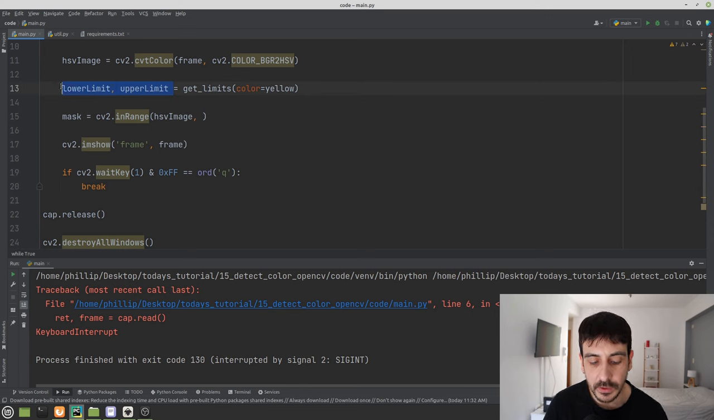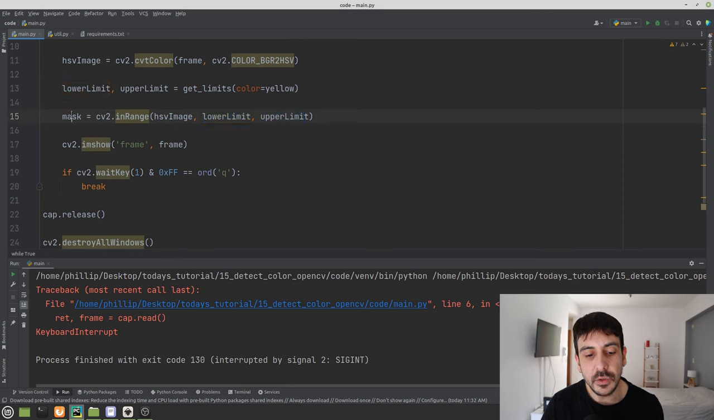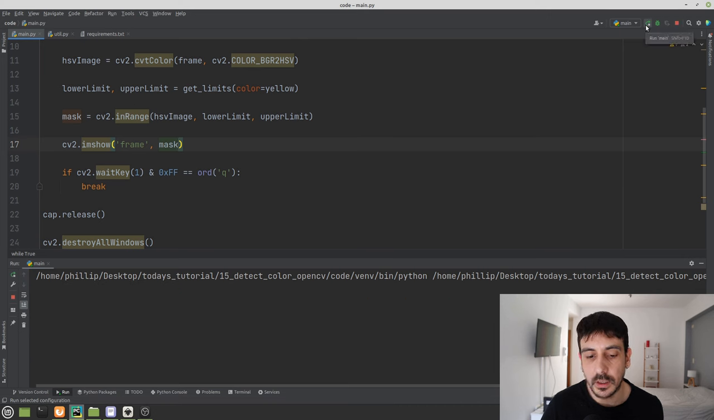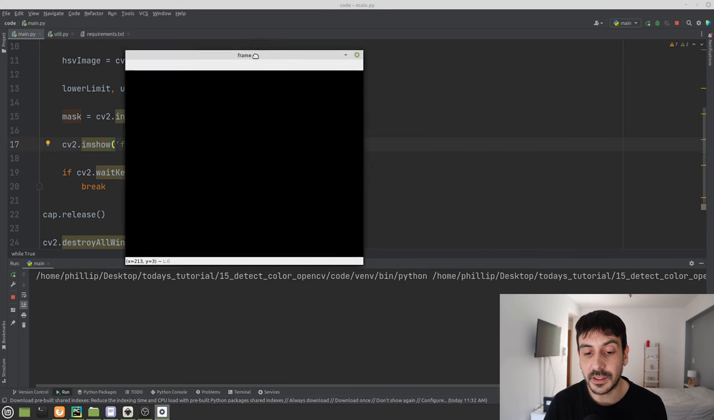And now the only thing we need to do is copy these two numbers and paste them here. So we are taking our HSV image and these two limits, and we are calling the cv2 inRange function. Before continuing with our process, maybe it's a good idea to show you how this mask looks. So I'm just going to press play. You can see this is a mask. This is exactly how the mask looks.